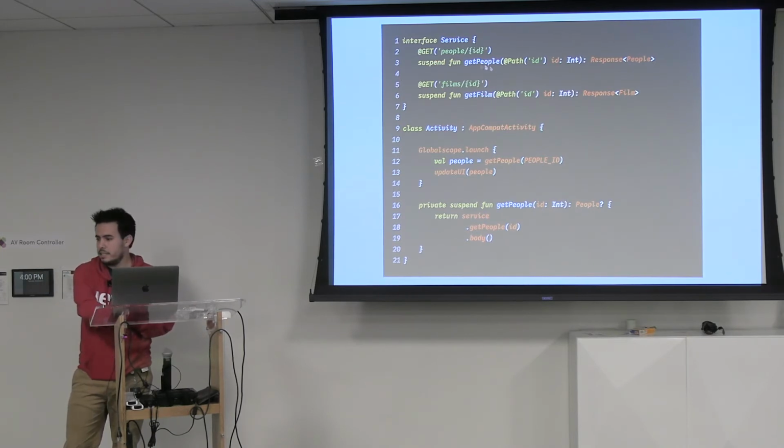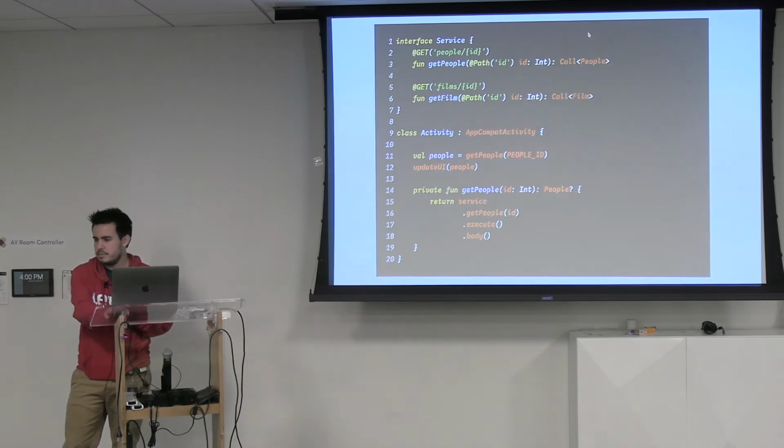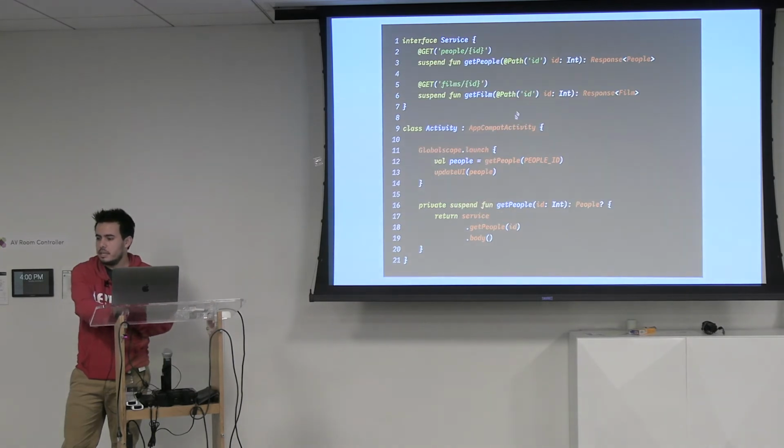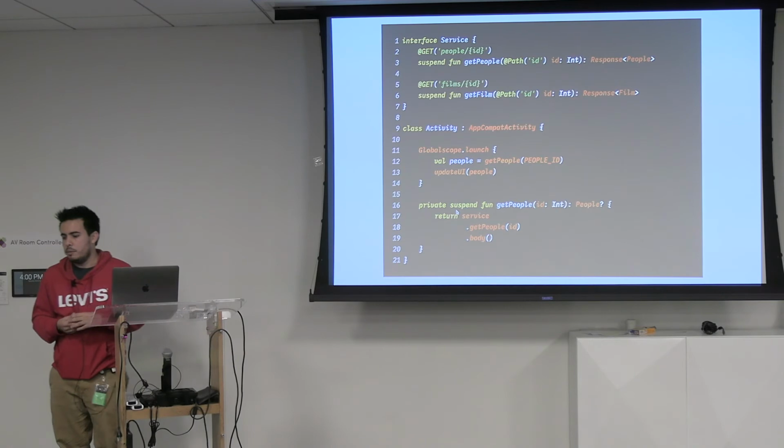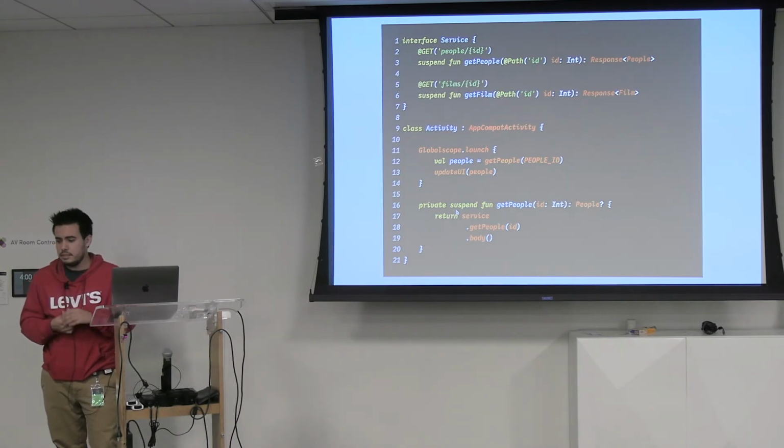So you get a response. We need to wrap the people response into a response body. This is something by Retrofit. It's nothing to do with coroutines. So the only difference, basically, I'm going to go back, is the suspend keyword, and that's it. Then here, we get private suspend getPeople.